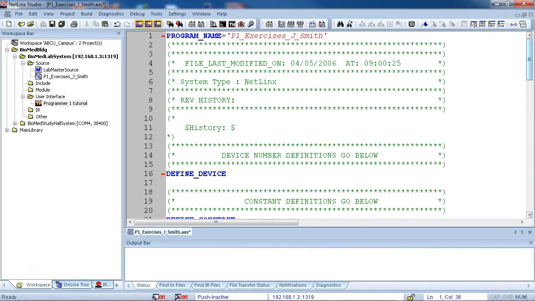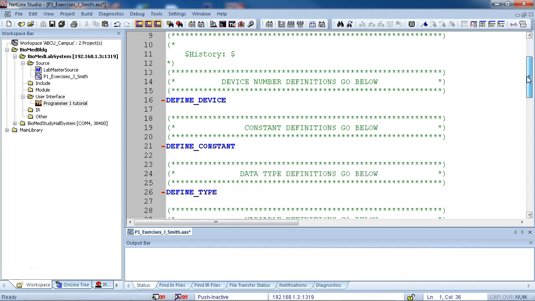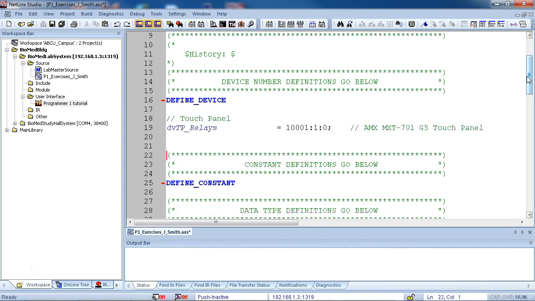Let's now begin working on our code. In the Define Device section of your code, define your devices for the exercise. First, we'll define our touch panel port that we used. We used port 1, so our device definition looks like this. DVTP relays gets 10001:1:0.